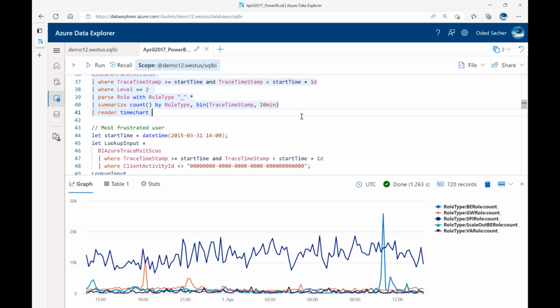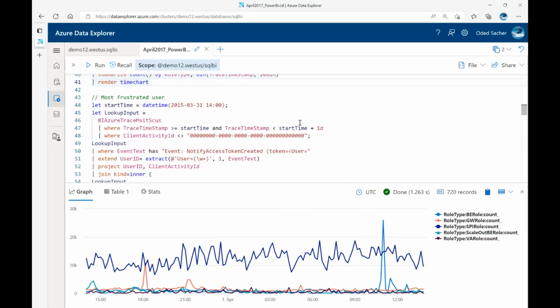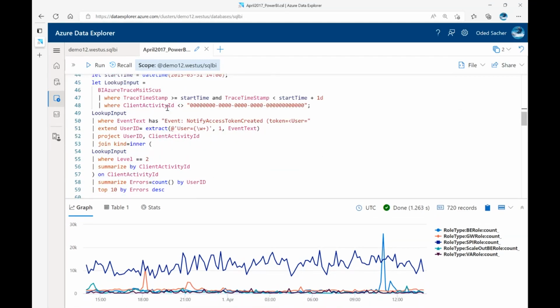What I'm trying to do now is actually to look for the most frustrated user of Power BI in the very specific data that I'm looking at. To do that, I will go back to the data and run a self-join on the table with two data sets which I'm creating from the raw telemetry data. The first one is I'm extracting all the trace records where the event text showed that traces were actually coming from the gateway that authenticated the user, which means that the user was successfully authenticated or a session is created.